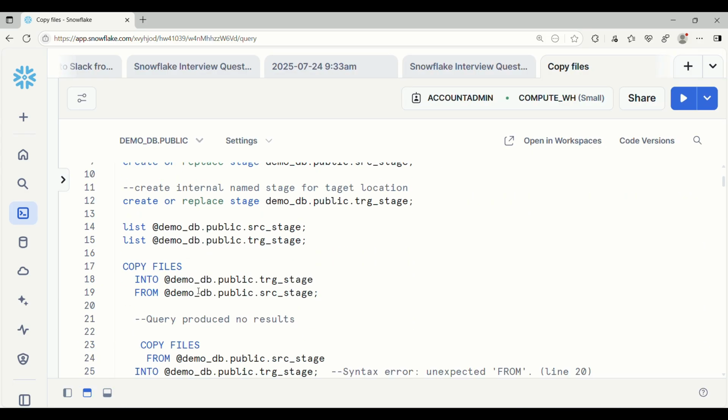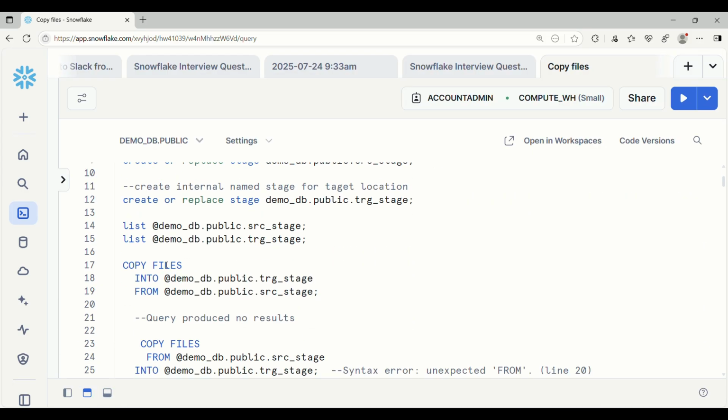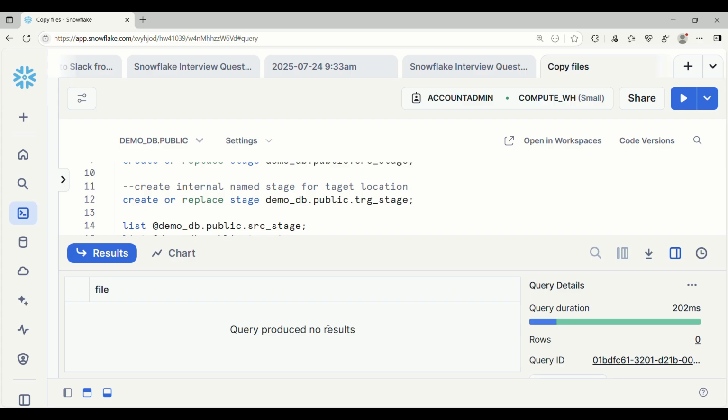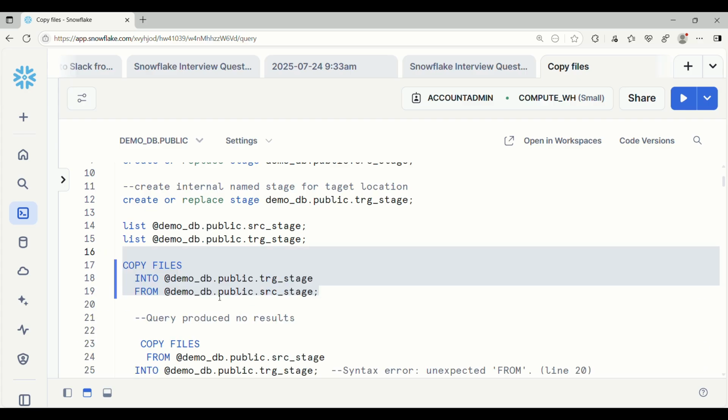Now we are going to perform the first copy files. Please note that this is entirely different from loading and unloading data. For loading and unloading we don't use the files keyword between copy and into. Here it is copy files into the target location from the source location. Please note that there are no files, so the query produces no results, because no files are present in the source.